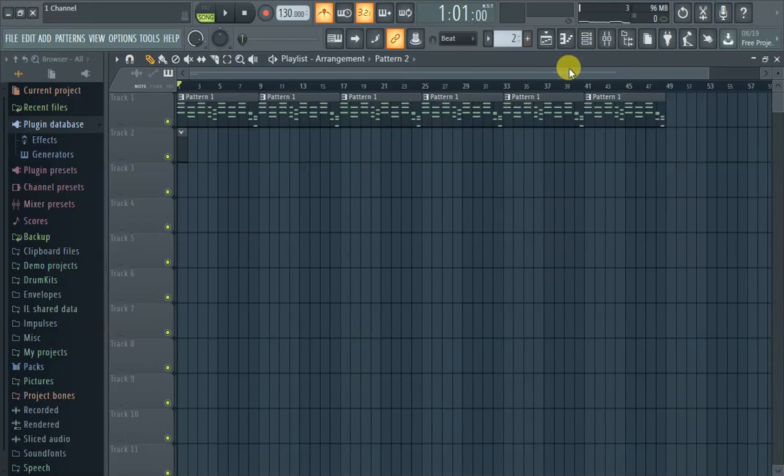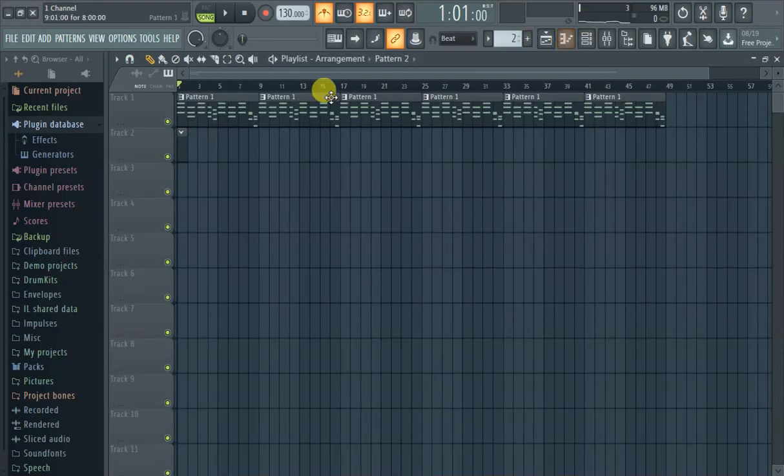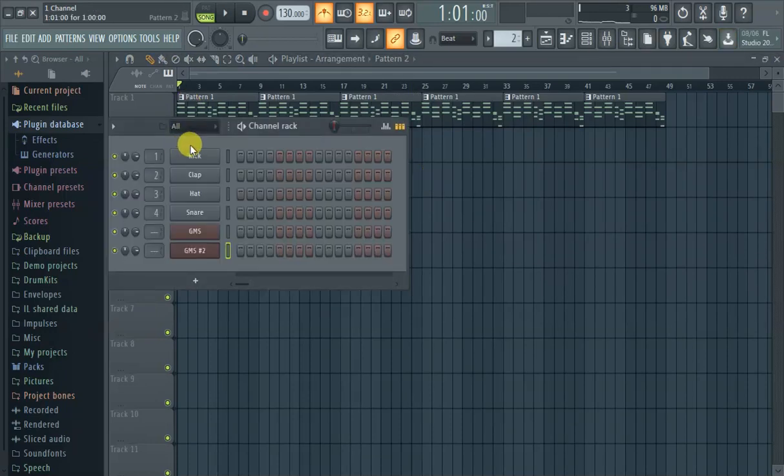So number one, how do you get to the piano roll? You're just going to click this button right here, piano roll, with the playlist that you want. Highlight the playlist, whether it's playlist one or playlist two. Right now we're in playlist two.